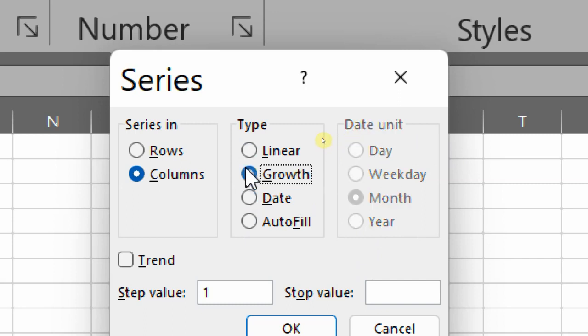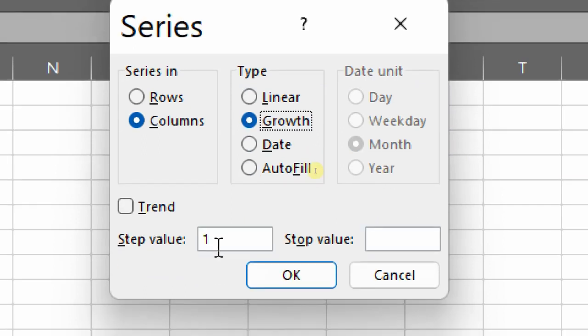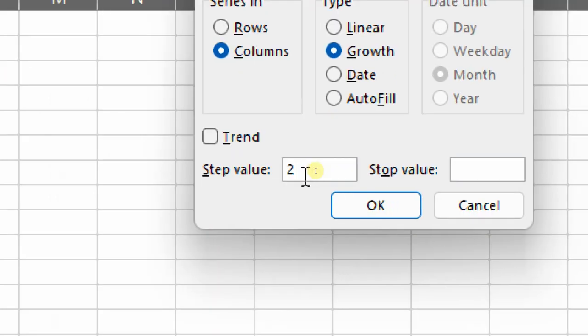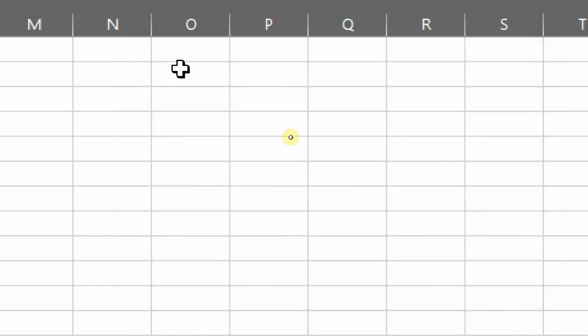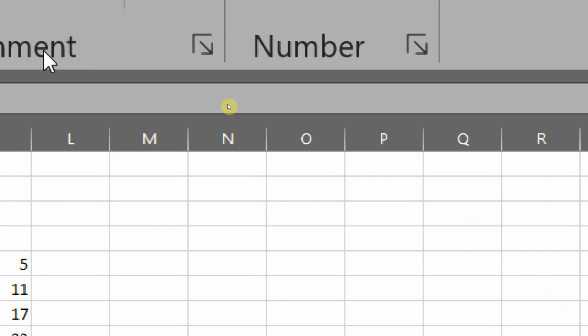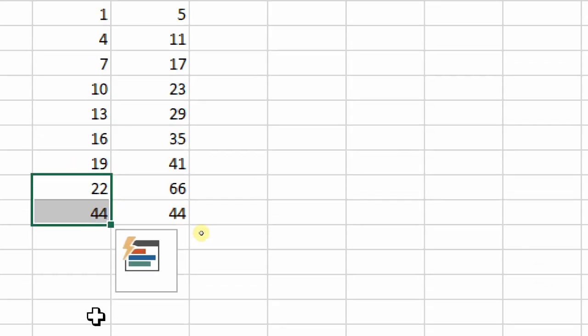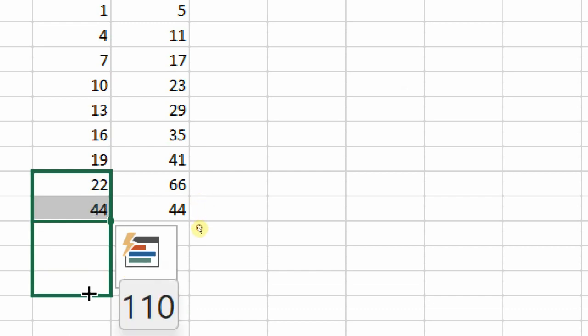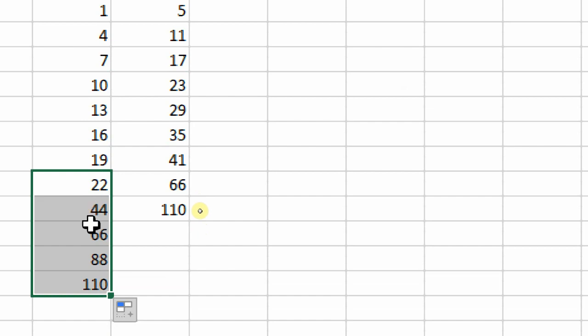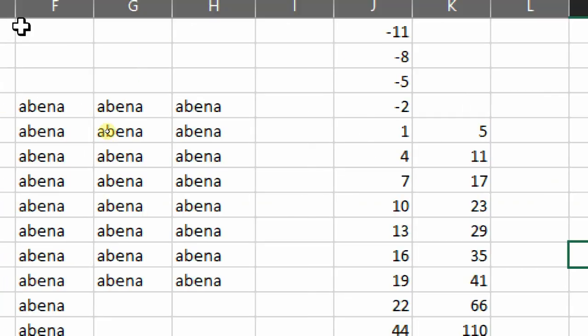Is that okay, guys? All right. So let's choose growth, and then you can keep the step value that you want here. If it is 2, then you say okay. Again, you can also indicate where it ends, the stop value. So the change has already occurred. Now it will be multiplying instead of adding, and it is multiplying based on the step value.